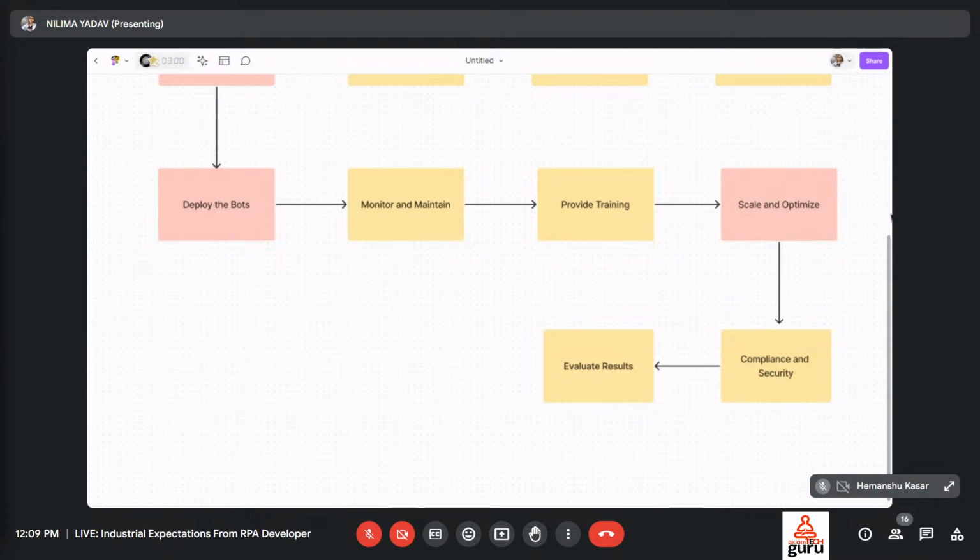So next step will be provide training. Train employees on how to work with the automated processes and handle exceptions, and foster a culture of collaboration between human workers and bots. Next step will be scale and optimize.